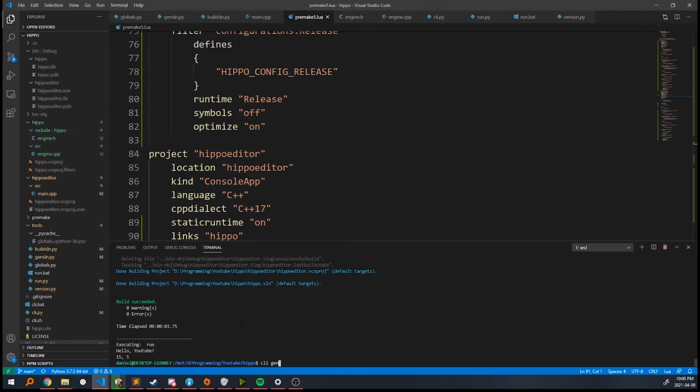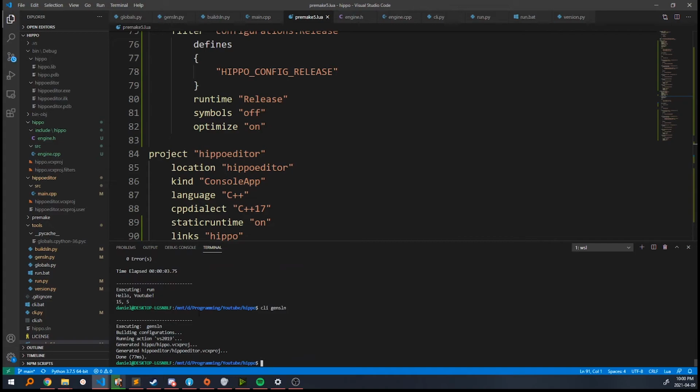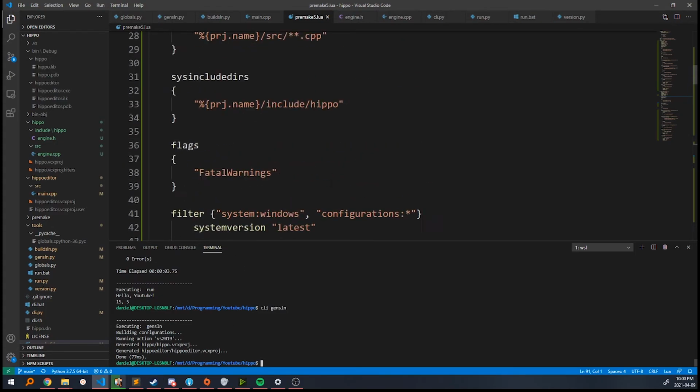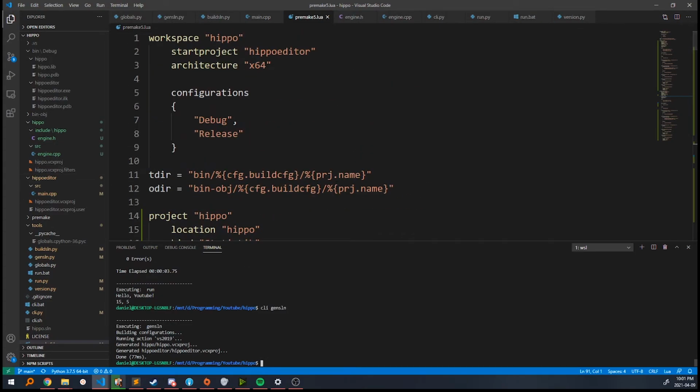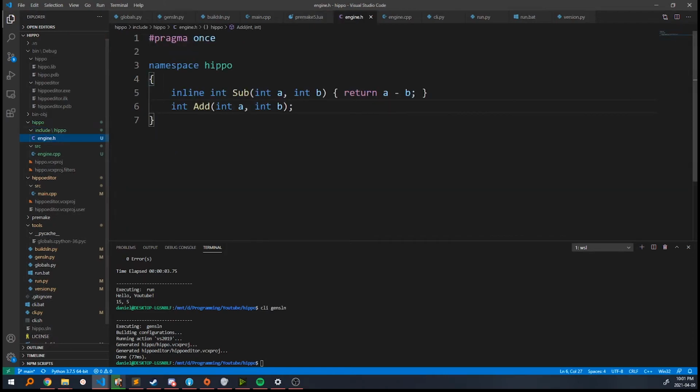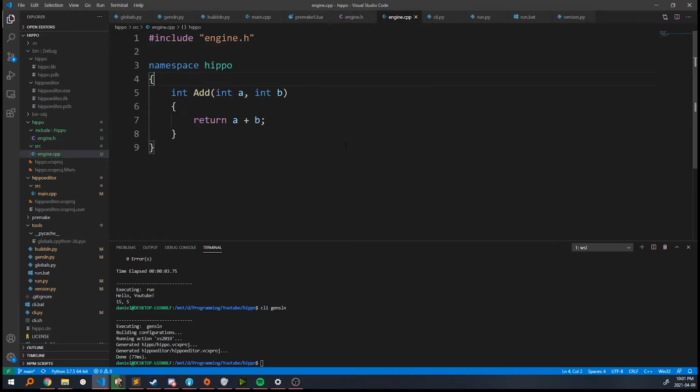Let me just generate the solution and see if it complains. It doesn't, so I think that's easy. I think that's done. So let's just test it. So I think what I'll do is maybe I'll have the engine print something like, I don't know, get info. And it'll just check against all of those preprocessor defines, and I'll just see what it says.